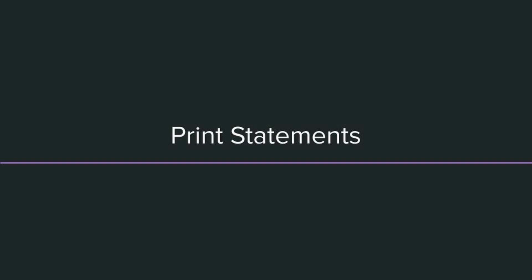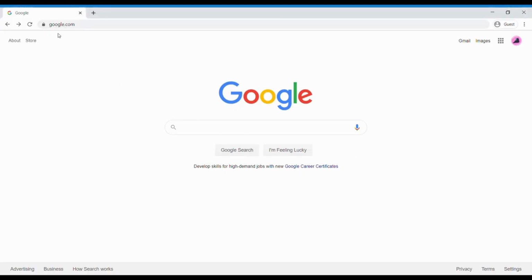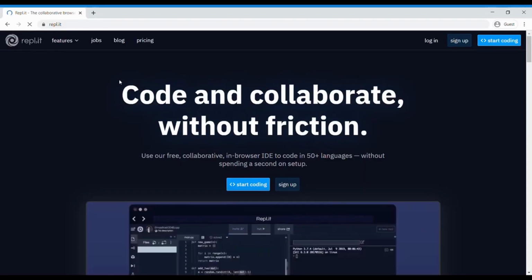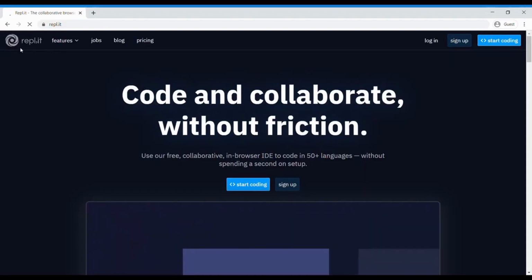Now, we'll be introducing our first concept, print statements. Before we get to that, we'll need to set up Replit, spelled REPL.IT. Replit is a great website where you can write, run, and share your code.